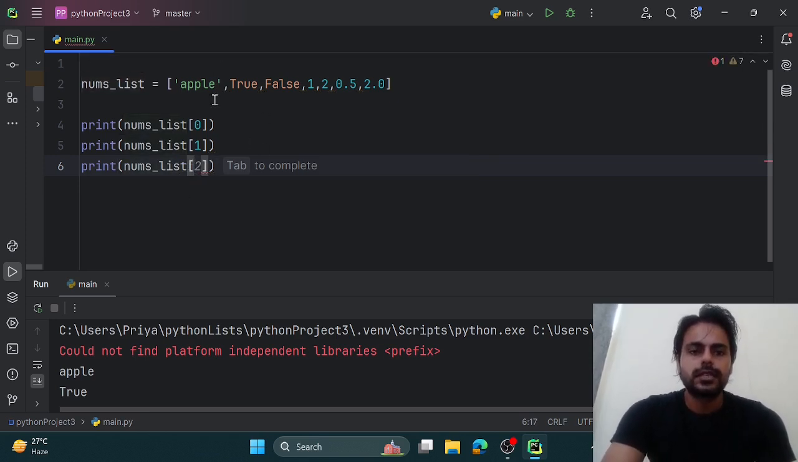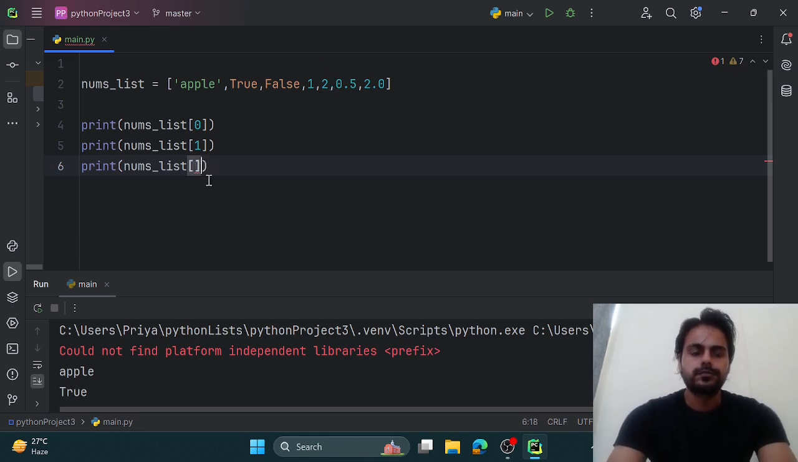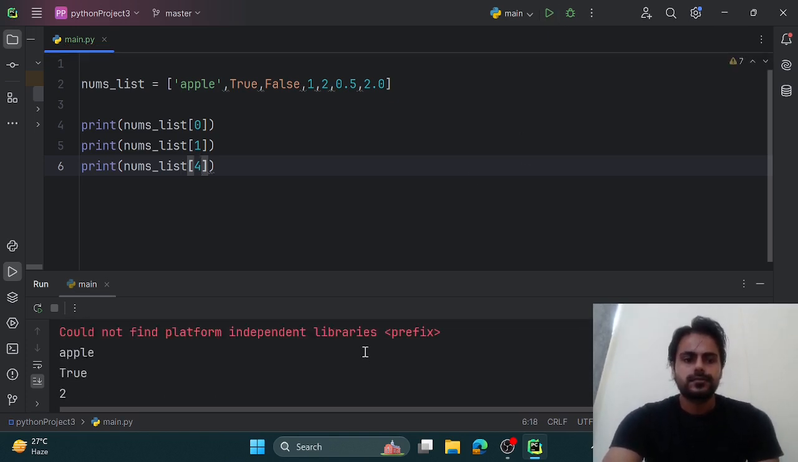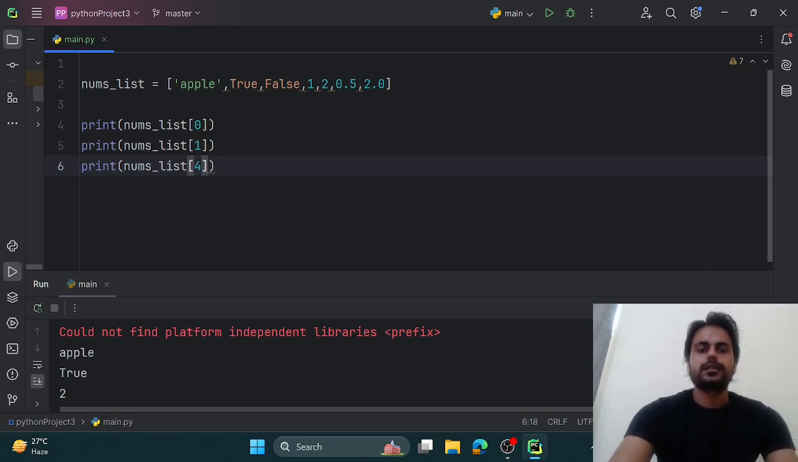Now we can try to print some other index also. Print an element which is present at some other index. So 0 1 2 3 4. Let us try to print the fourth one. You can see the fourth one is the number 2 and it got printed correctly.